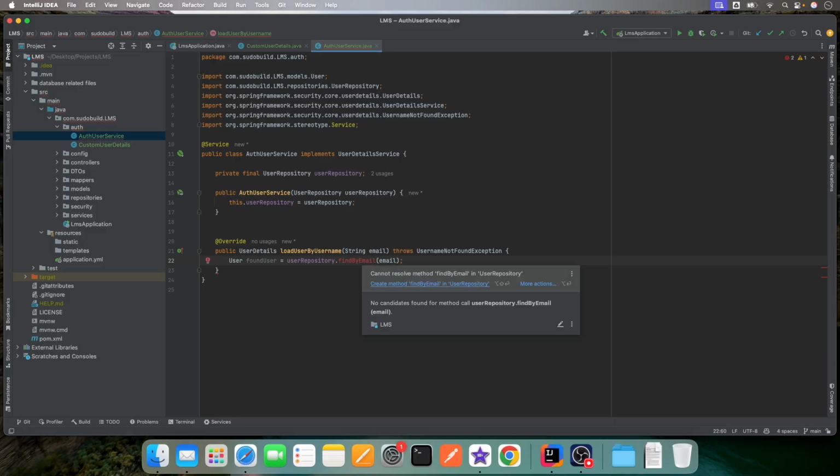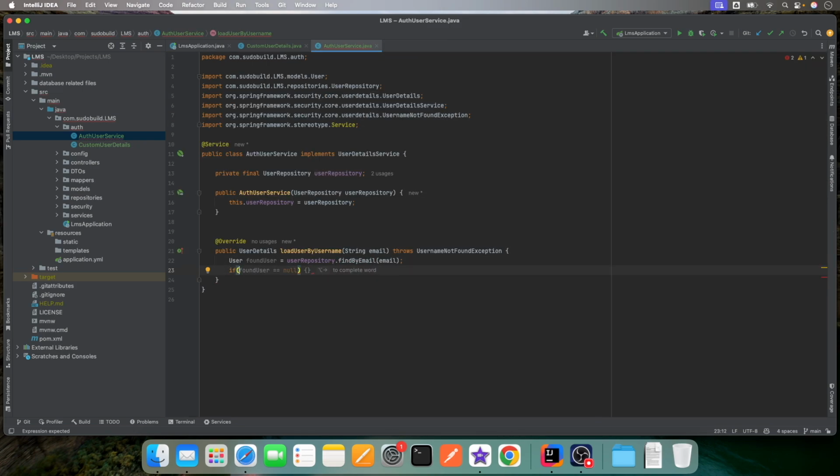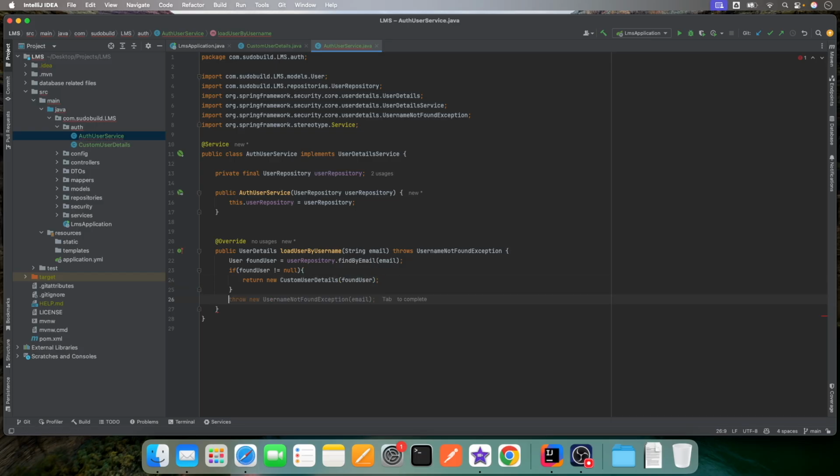It says that we don't have a function to find by email. It's okay, Spring GPA can automatically generate it for us. If the user is found, we return it as custom user details. Otherwise, we simply return null.